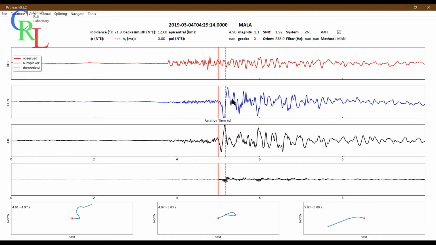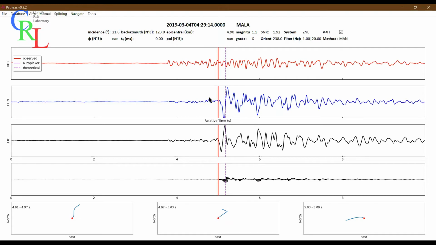So the first step after you open the waveforms is to apply a filter. We need to clear up this noise a little bit to be able to perform a CR-wave splitting measurement, because we need the very impulsive arrivals of CR waves. This is the initial image of the waveforms, and I just use the shortcut Control and F, which applies a band pass filter between 1 and 20 Hertz.